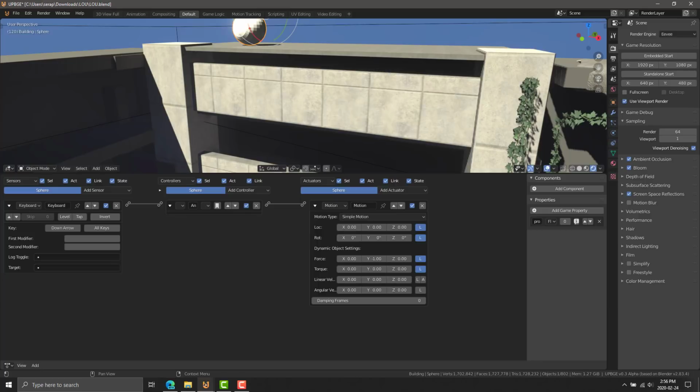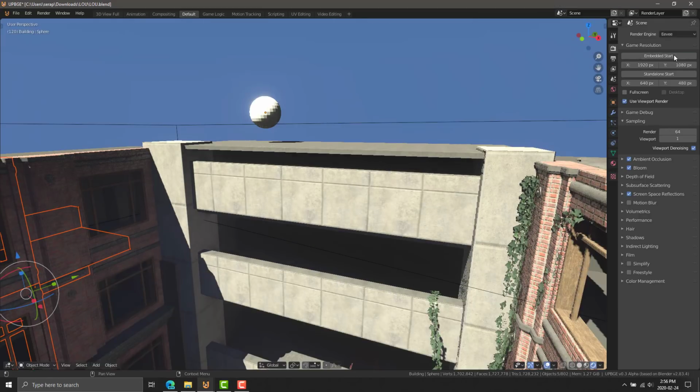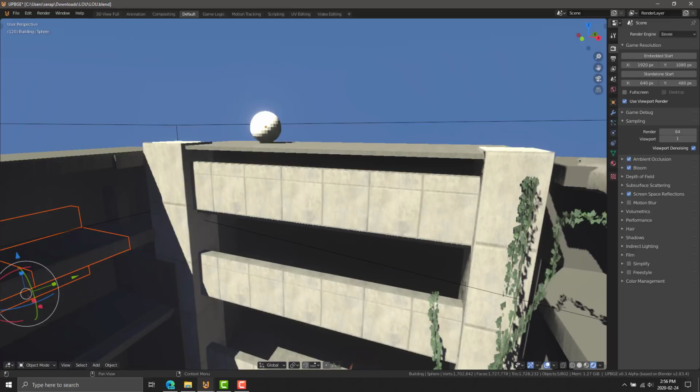So I'm going to jack up my force, and I'm going to minimize the window before I play it this time. Okay, so we're back to full screen. Embedded start. We've got more force being fired at our object. We're loading our scene. Our scene is loaded. Hit the button. And it's enough this time, and down it goes. There you go. So that is how you can basically add logic into your scene.